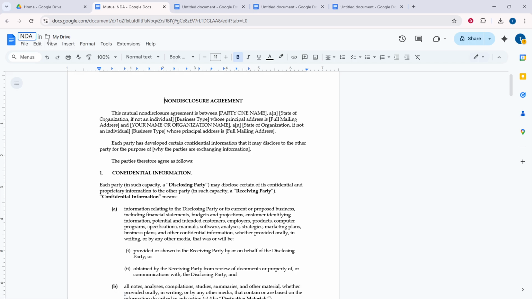By following these simple steps, you can quickly and efficiently create a functional and professional non-disclosure agreement using Google Docs templates.